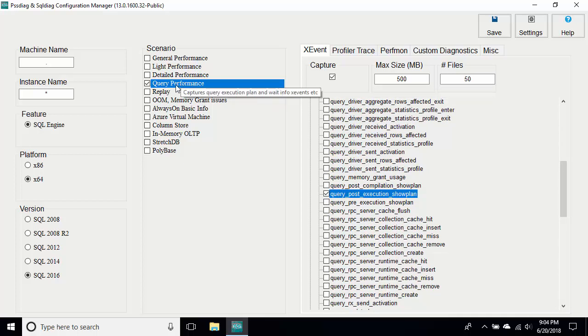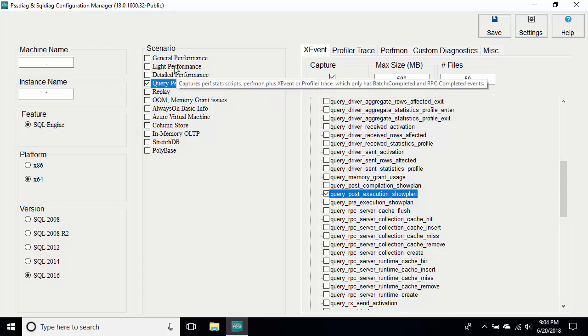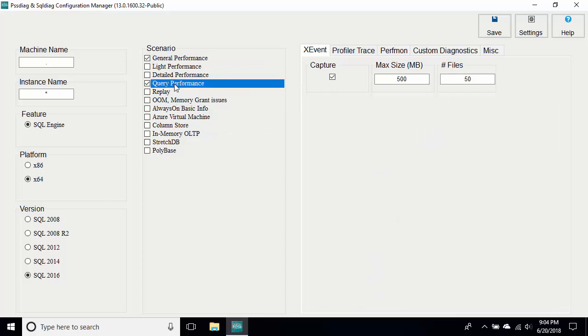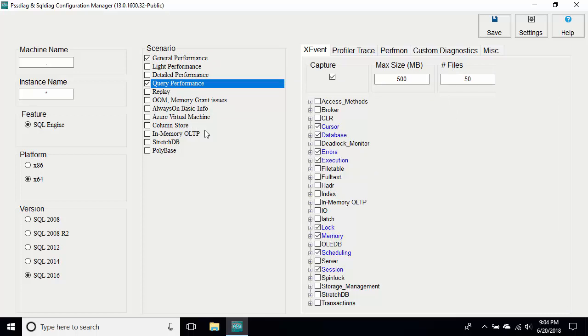This might be something that you would add to another trace. Note these are all checkboxes, so you could do a general performance trace and add in query performance if you want to get the show plans and the wait information. That'd be another way to combine it.